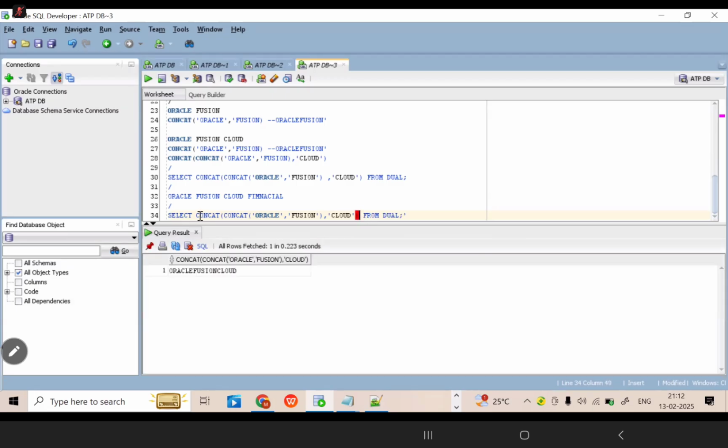Now it is printing. Next, we can write one more concat. Now open the bracket here, but at the end, what am I going to write here? Financial. This is the way we need to write it. Is it clear up to this, all of you? Now, finally, do you want to get the output or not?